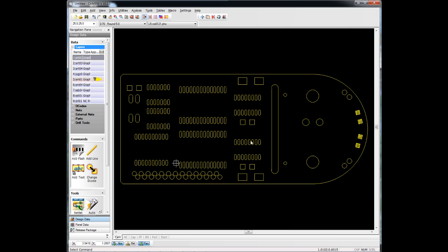Generally, we like to run the interactive Draw to Flash on copper layers, and we like to use the automatic one on solder mask layers. So this is how you use Draw to Flash in CAM350.